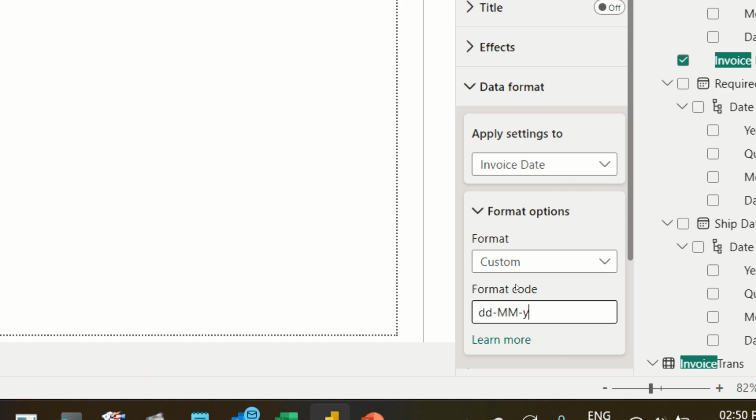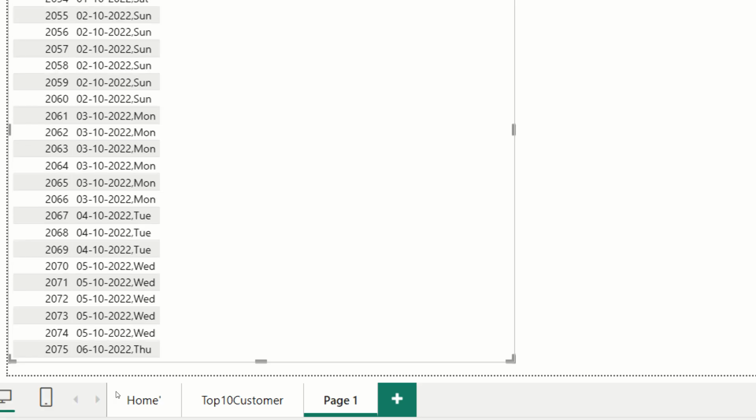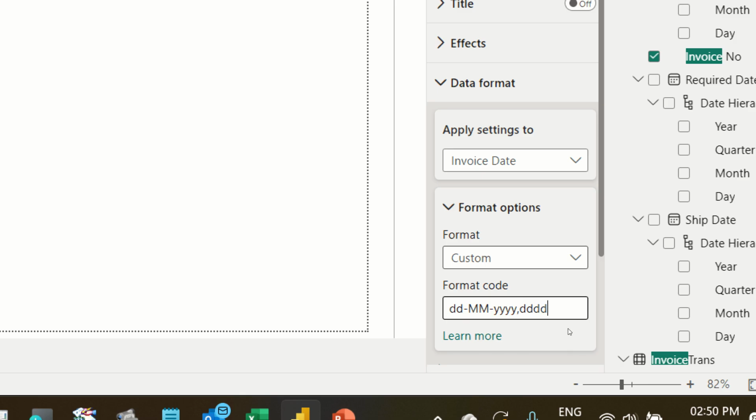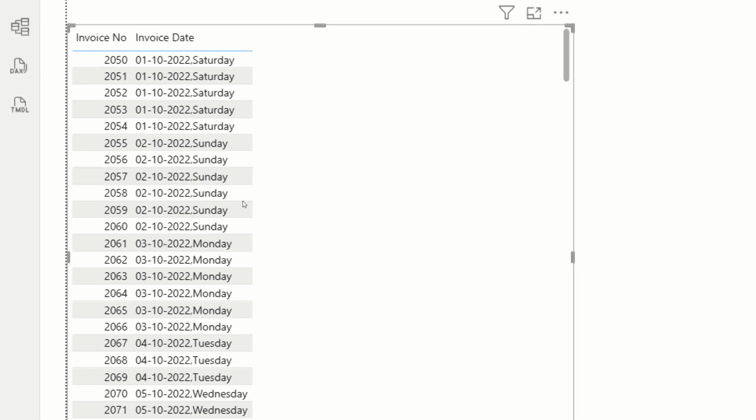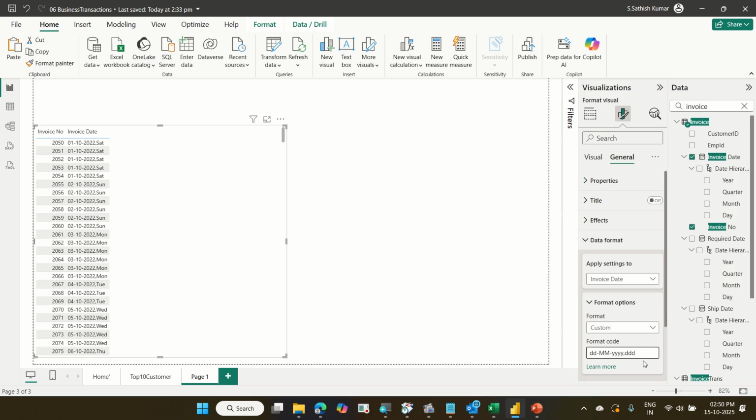Hyphen. Y, 2Y for 25, or I want 3 or 4Y for 2025. Let me put a comma. 3 Ds for Sunday, Monday, Tuesday: SUN, MON, TUE. You can see here SAT, SUN, MON. Or if you want it fully, add one more D: Saturday, Sunday, Monday, and so on. Your wish. Let me put 3 Ds. Enter. So we got our own preferred invoice date format.